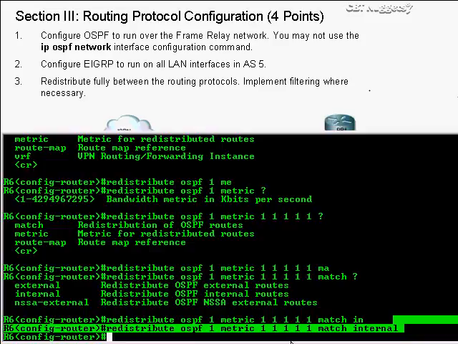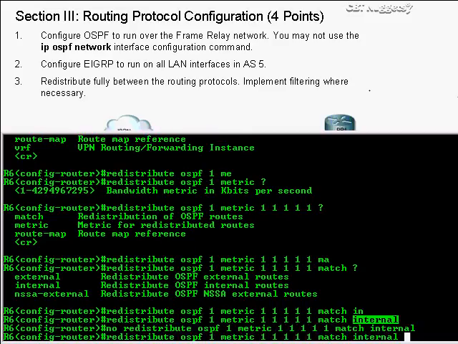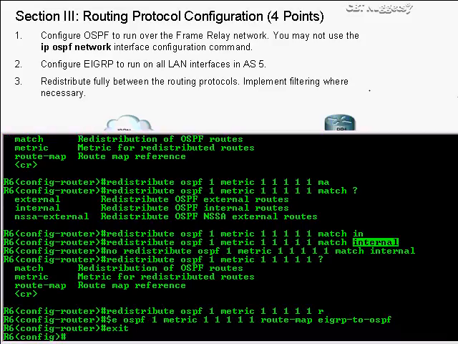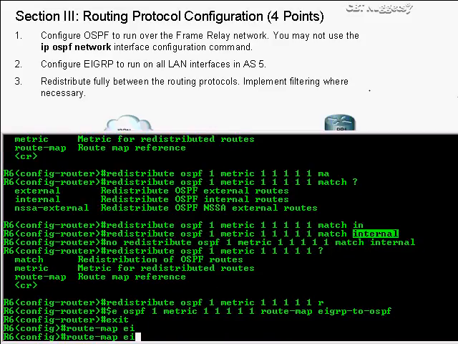Because I would need to, instead of doing a match internal, I would have to do an up arrow, do a no redistribute, hit the up arrow again, and this time instead of doing a match internal, since it leaves those ones up top short, I'm going to do a route map, and I'll name it EIGRP to OSPF. And I'm going to exit out and do a route map, EIGRP.